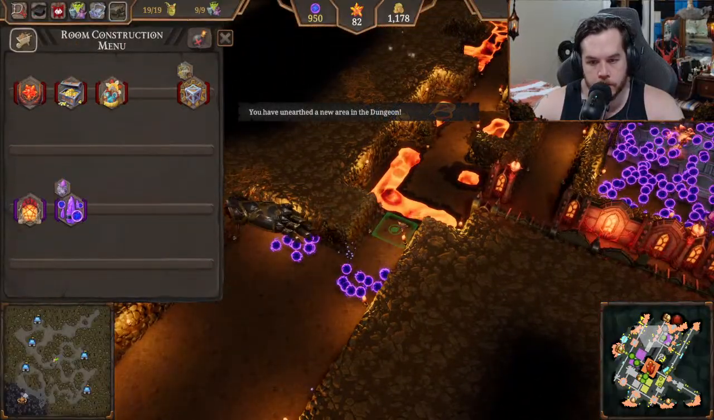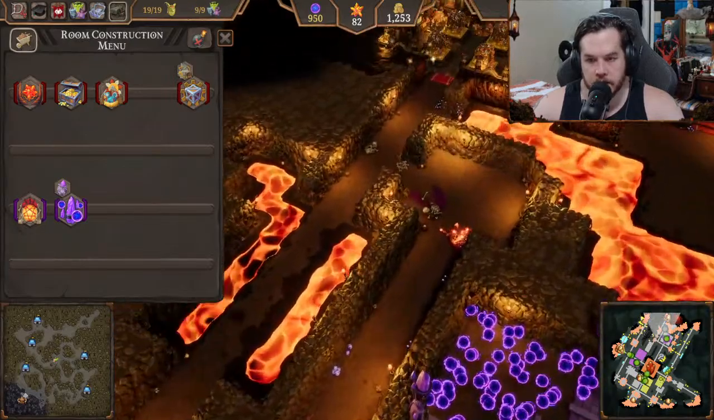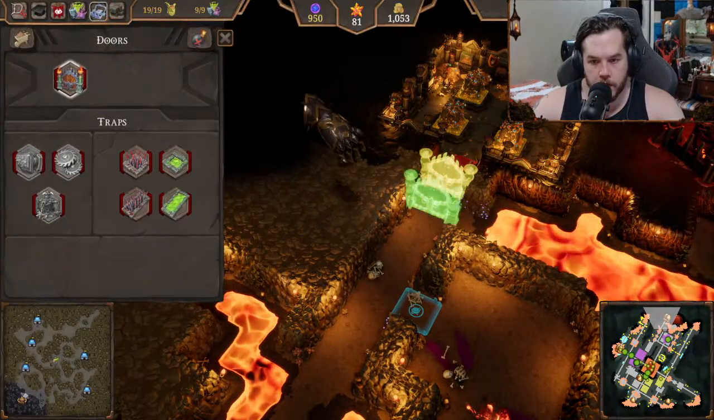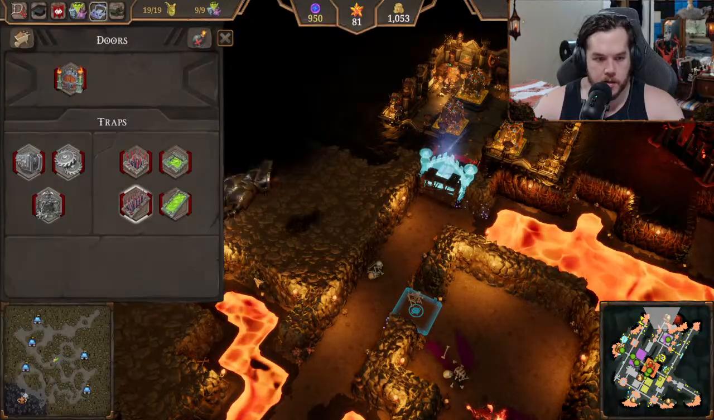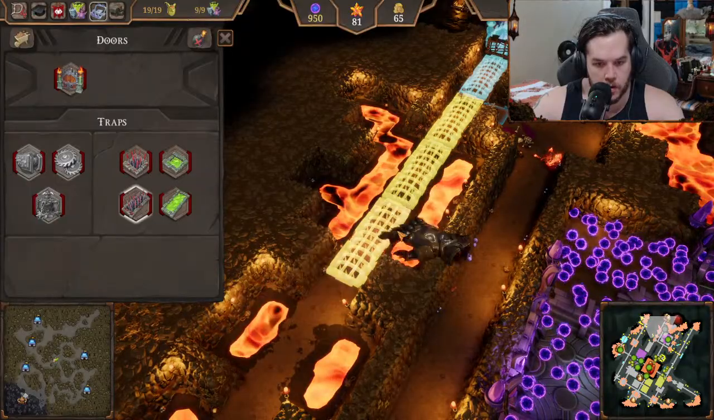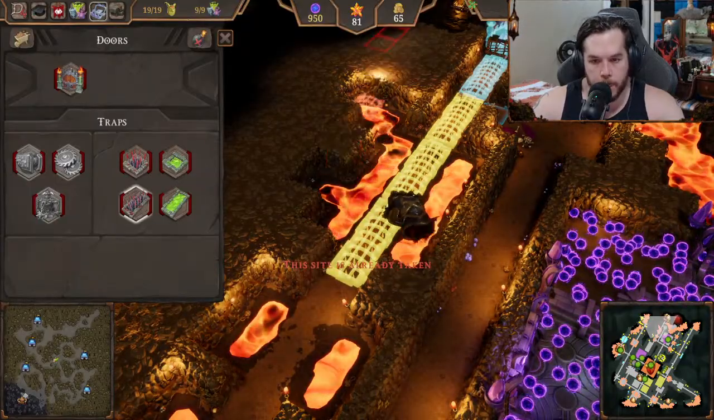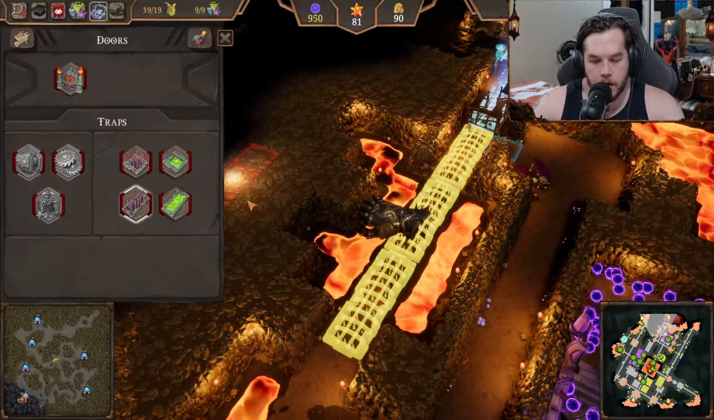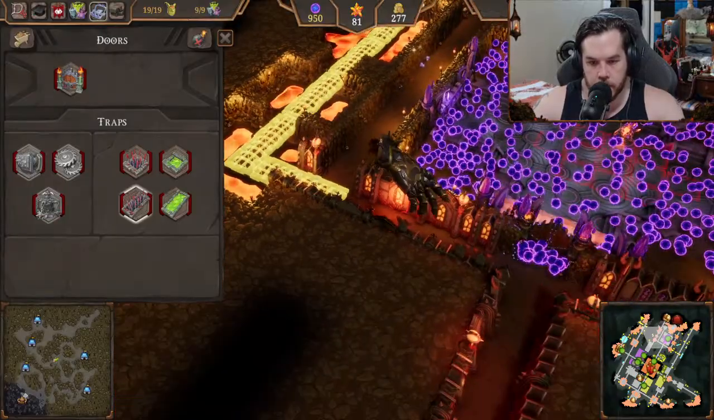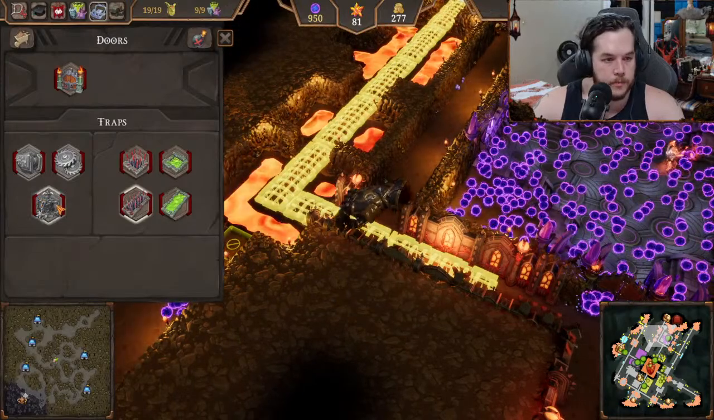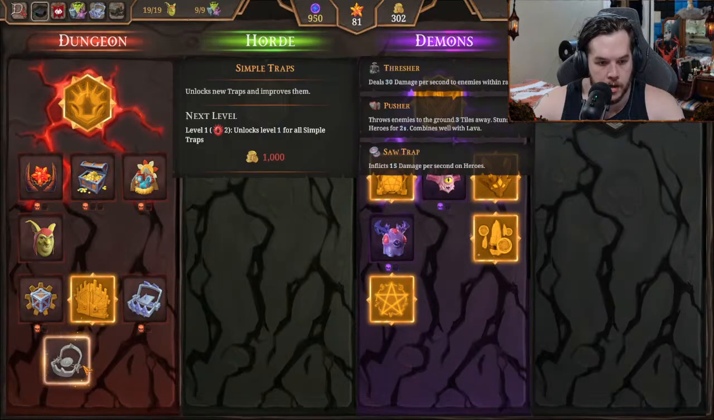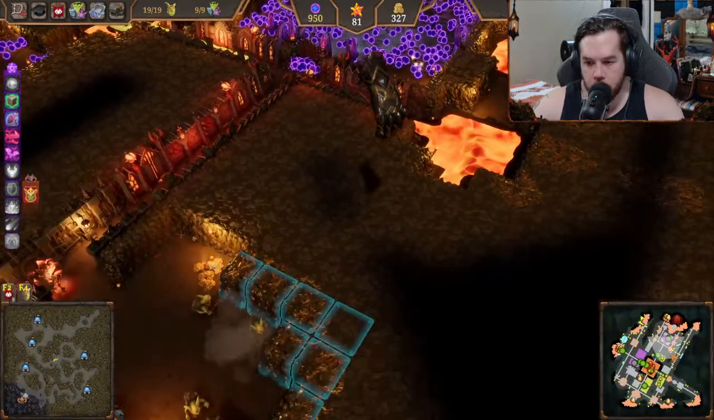You have unearthed a new area in the dungeon. Kill that off. Gonna put a door there, and then just so many traps. Wait, hold on. I can't put a pusher there because it doesn't have enough space. Upgrade simple traps, which is going to require some more gold.